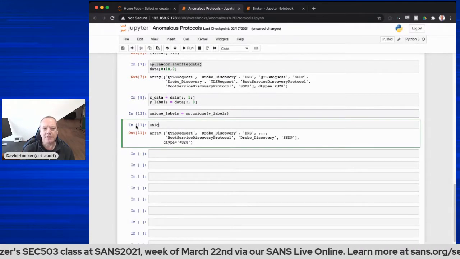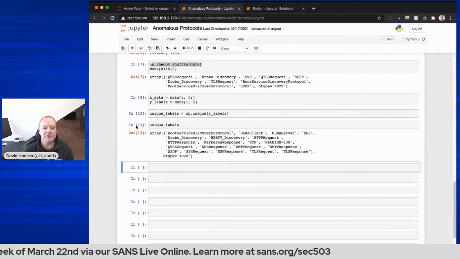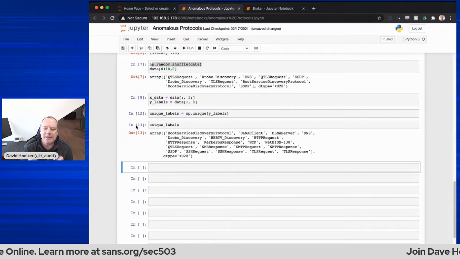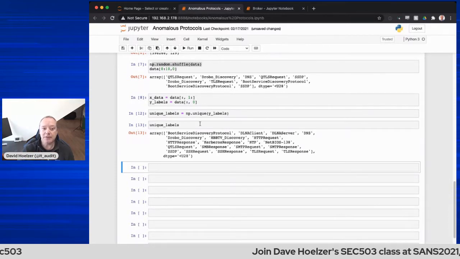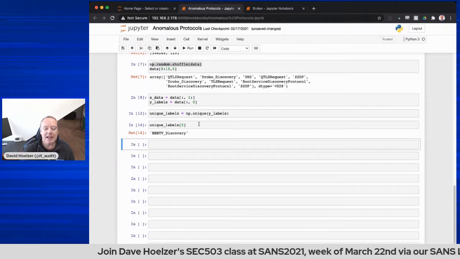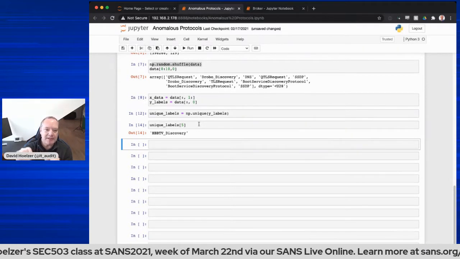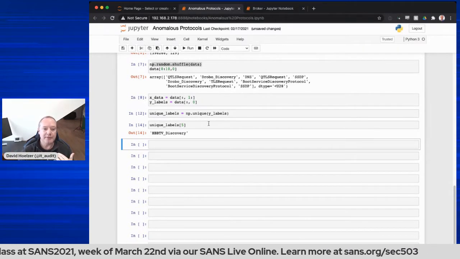Let's make sure that works. I am a little overly cautious. I like to make sure things work just fine. So now that I have that there, how can I convert that into something I can use for a mapping? Because I can easily give that a number. Let's look at unique labels sub 5. That's easy enough. But I need to go the other way. I need to take HBBTV discovery and come back with a 5.